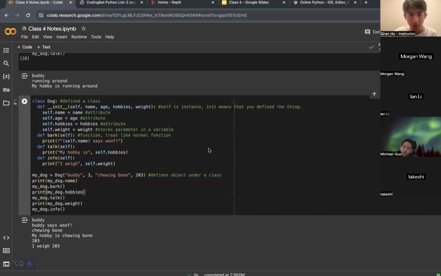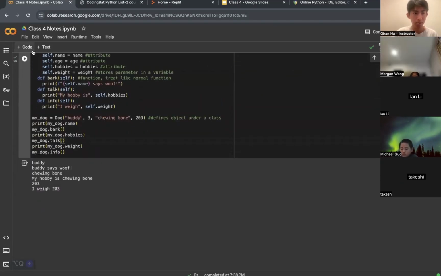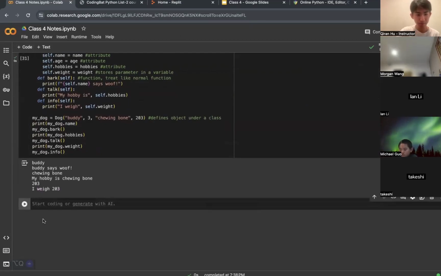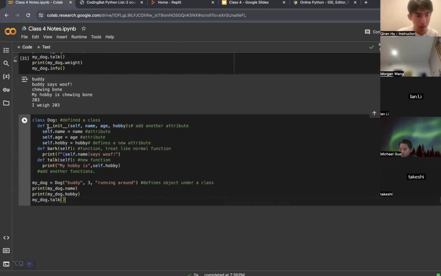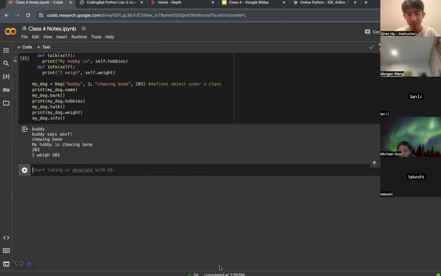Let's see, someone else gave me another code. Let's see how to debug this code. Class Dog, init, age, hobby. Oh, never mind. That's just a quote. Never mind. Okay. Any other questions or any other solutions you guys want to share? All right. If you have any questions, just type in the chat and I'll answer once I see them.